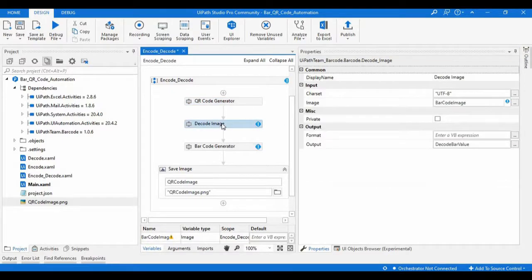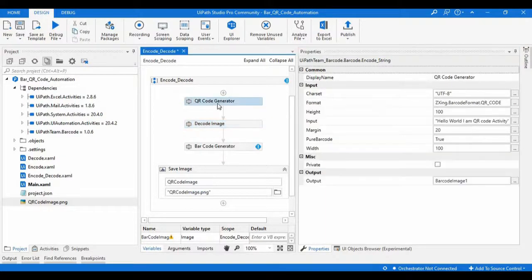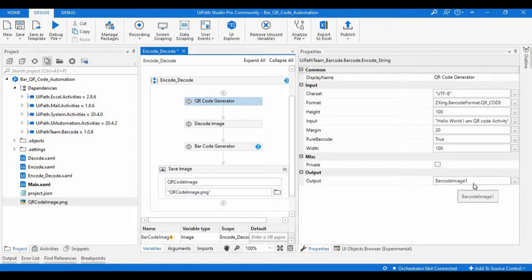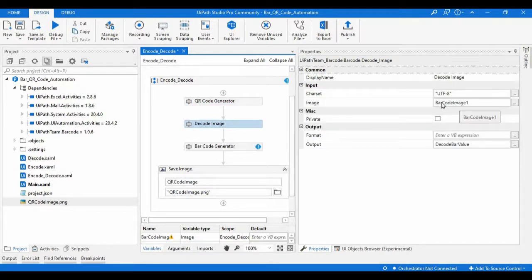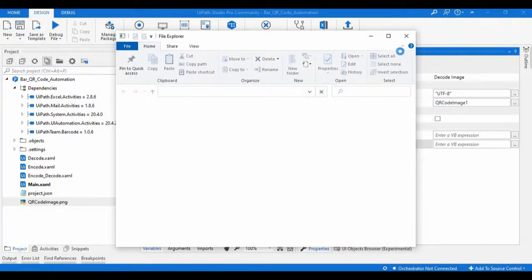Inside the decode image, I will keep the input image as the barcode image, which is nothing but the output from the QR code generator. Wait a second, I just need to update it as QR code image. Here I will change it into QR code image, and the output value will be stored in a new variable.